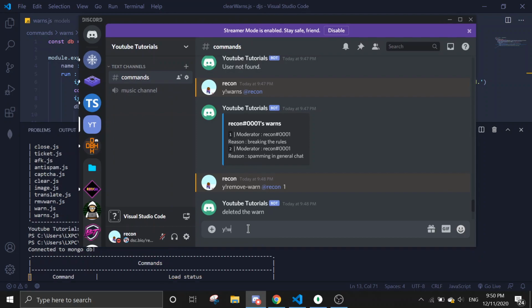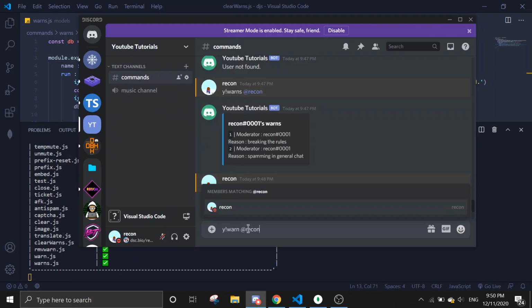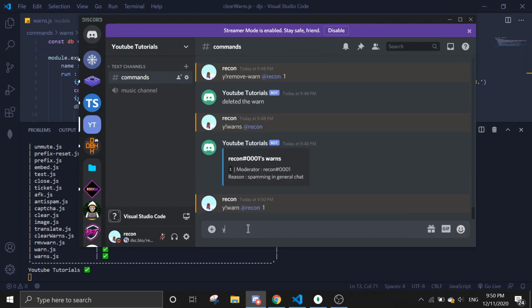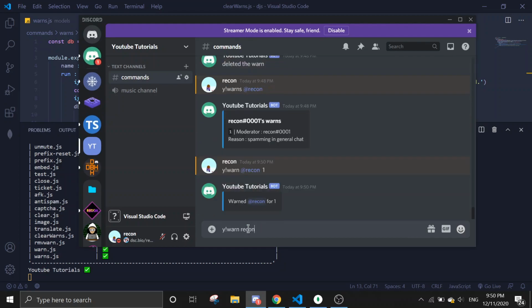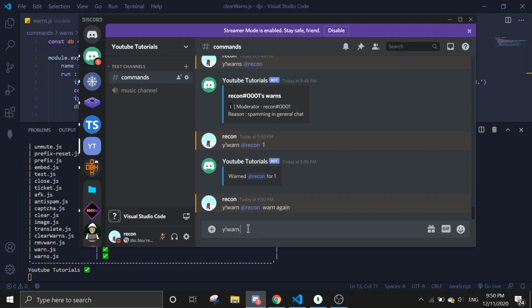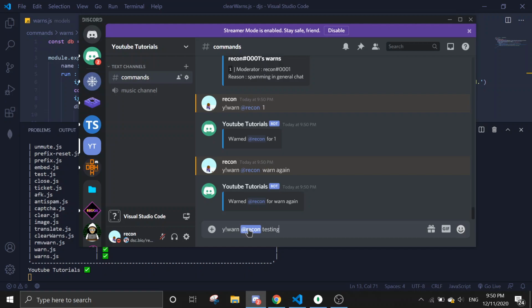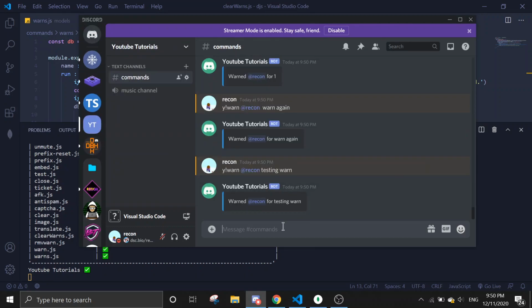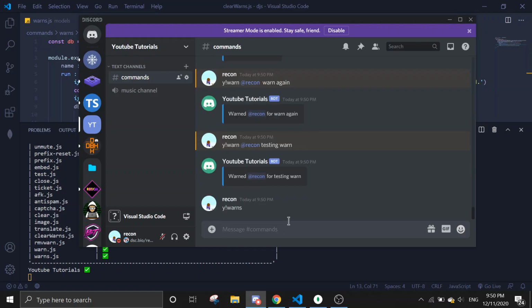Let me just warn myself several times so I can show you that. Warn recon 1, warn again, warn at recon, testing warn. So basically I have a few warns down. I'm just gonna show you guys how I delete all the warns at once. Let me just show you the warns real quick.